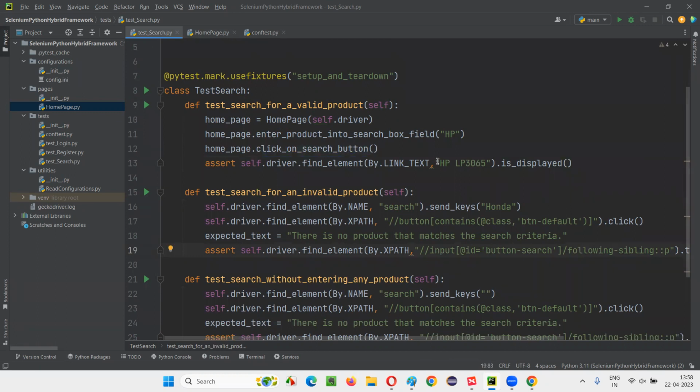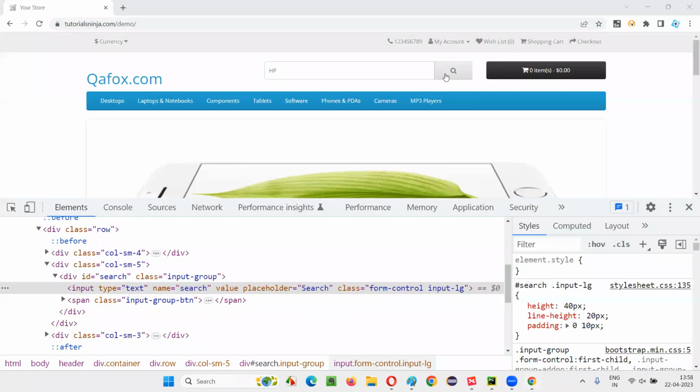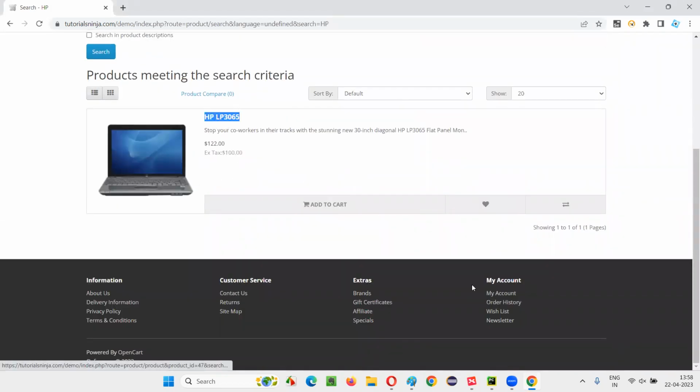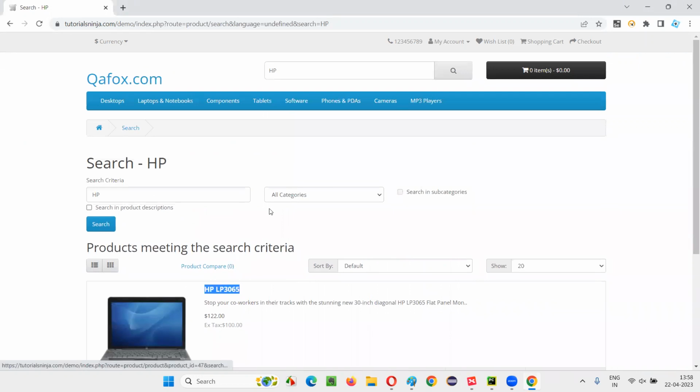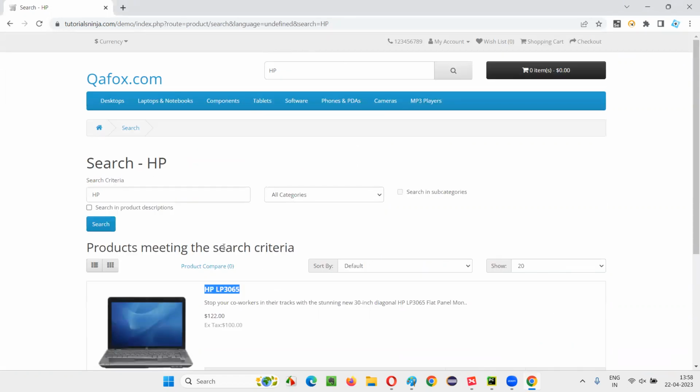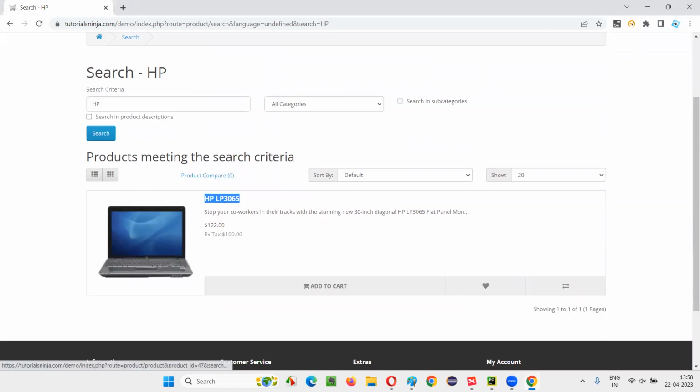Now the next thing, here also we have a locator. After you click on the search button, what will happen? In the search results, you'll get this product. So this is the element, but this element is not there on the home page, right? So where is it available? It's on the search page. This is the search page on which this element is appearing.